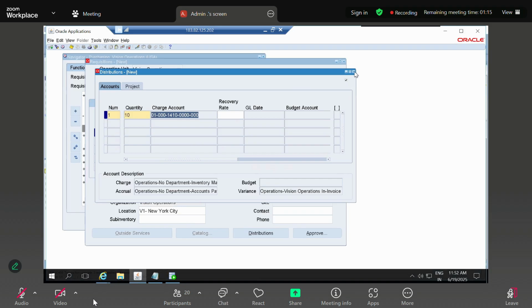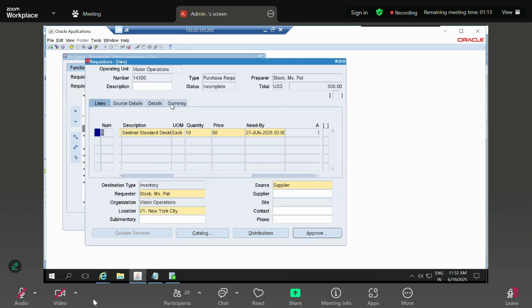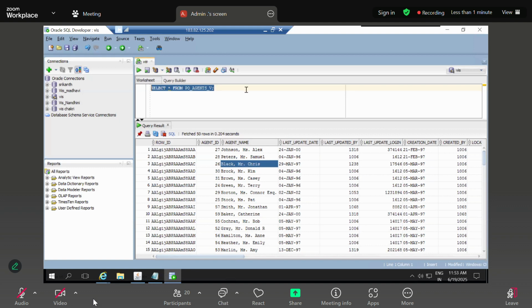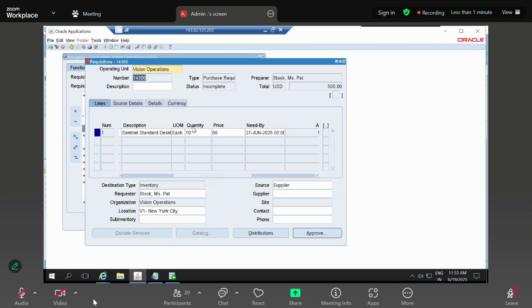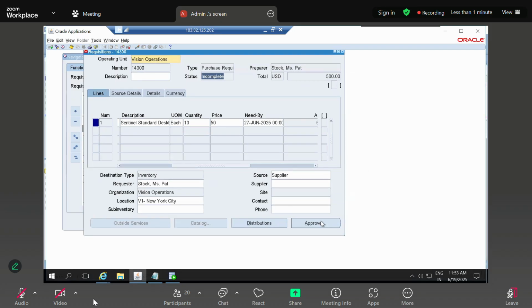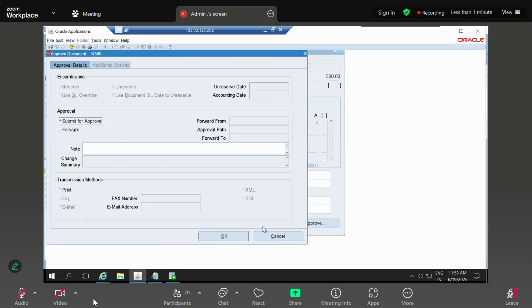Close the distributions window. Copy the number, in the bracket, the requisition number. This is my requisition number. Next, right now the status is incomplete. Click on the approve button.